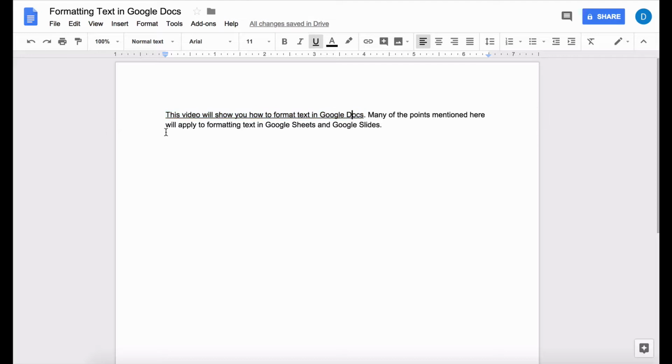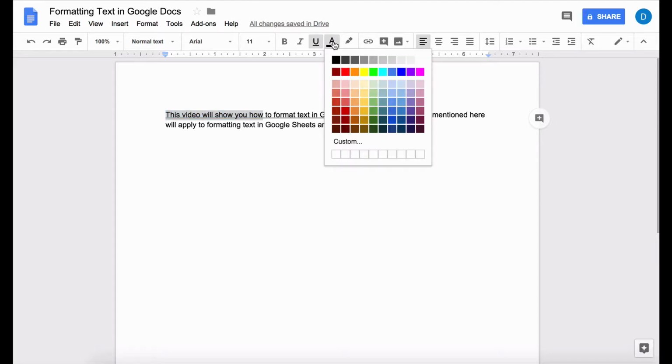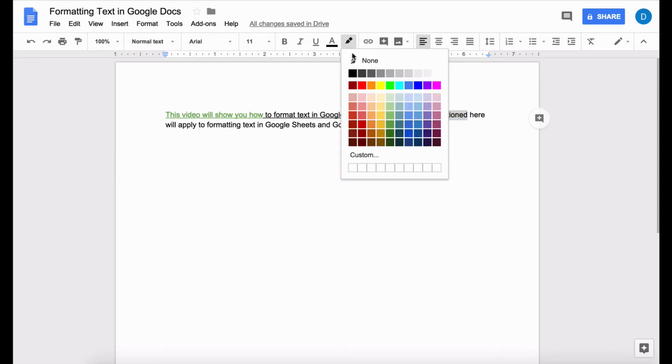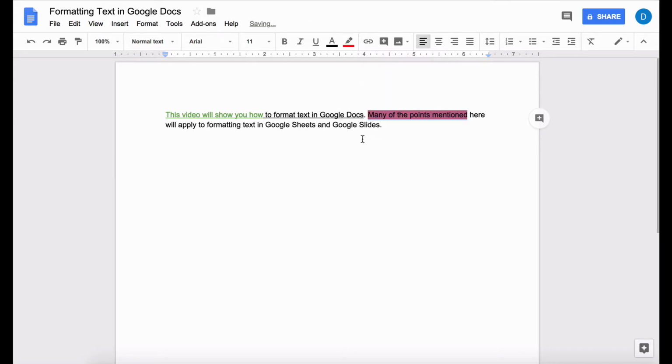You can also change the color of the text by highlighting the text that you wish to change and then clicking this A with a line under it, and there you can change the color of the text. So I'm going to change it to green here. And you can also highlight text as well, which is indicated by this paintbrush. And so what you would need to do is highlight the text that you would want to highlight, and then click the highlight option, and then select your color. And now that text is formatted.